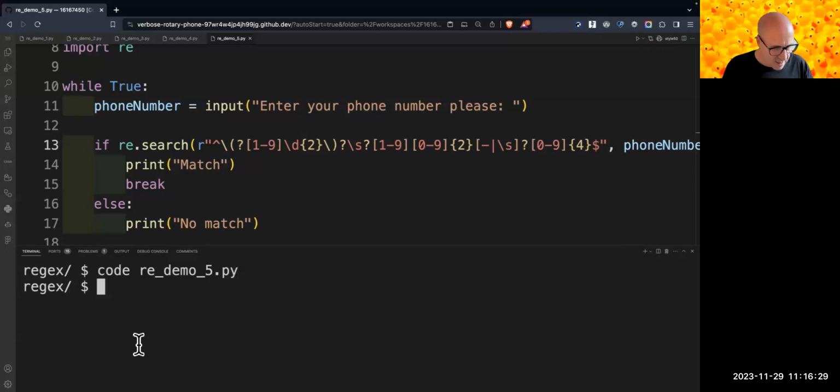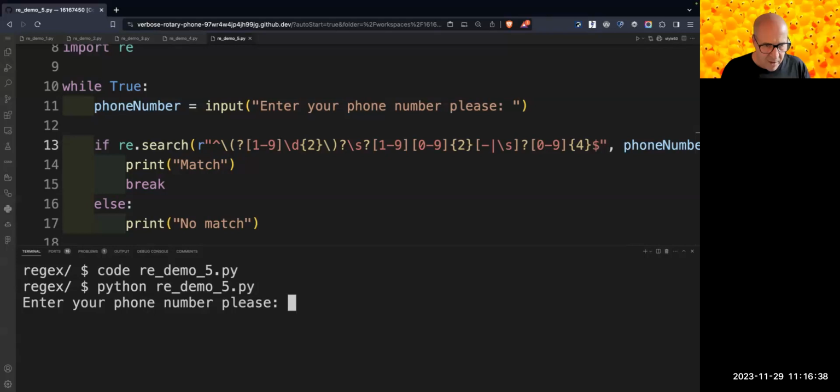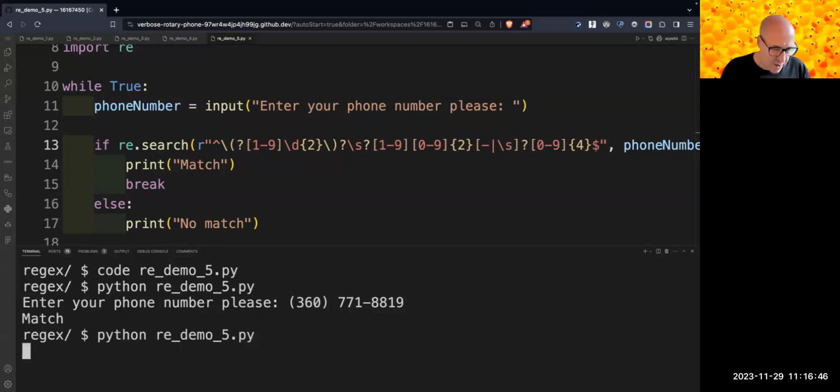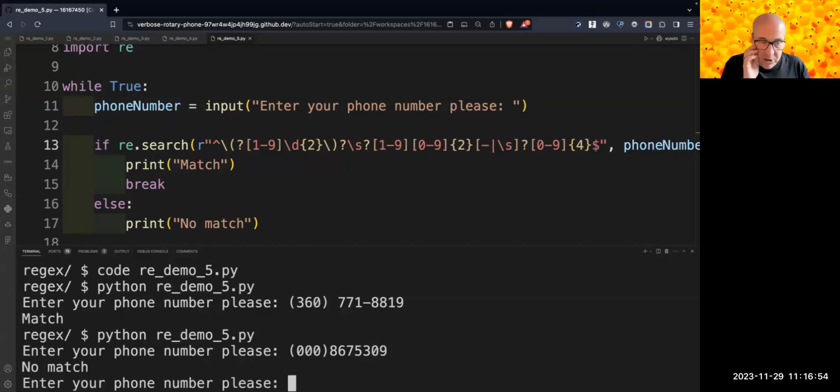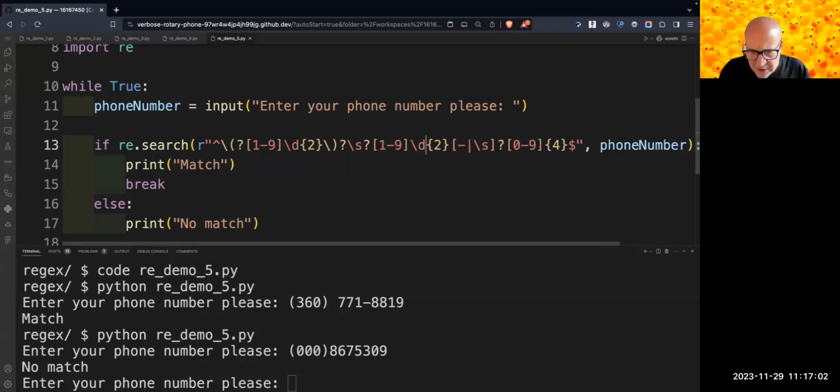Hold on. Python. Okay. 360-771-8819. Match. Cool. Let's try it again. Let's break it. Let's do 0 0 0 0 8675309. No match. Okay. So we replace that, the 0 through 9. We could do it here too, \d, and over here, we need 4 digits.